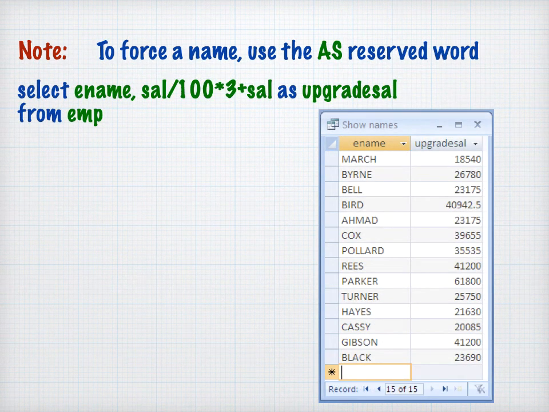If you want to force a name to be used, then we can use this special keyword as. And what we do is we make up a name for the column, and we just put that name after the as keyword. So here you can see sal divided by 100 times 3 plus sal as, and then we make up a name. And here I've called it upgrade sal, it could be increase sal, it could be salary up, whatever name you like. It mustn't begin with a number and don't put a space in it, but you can choose whatever name you wish, and then that name will appear at the top of the column.